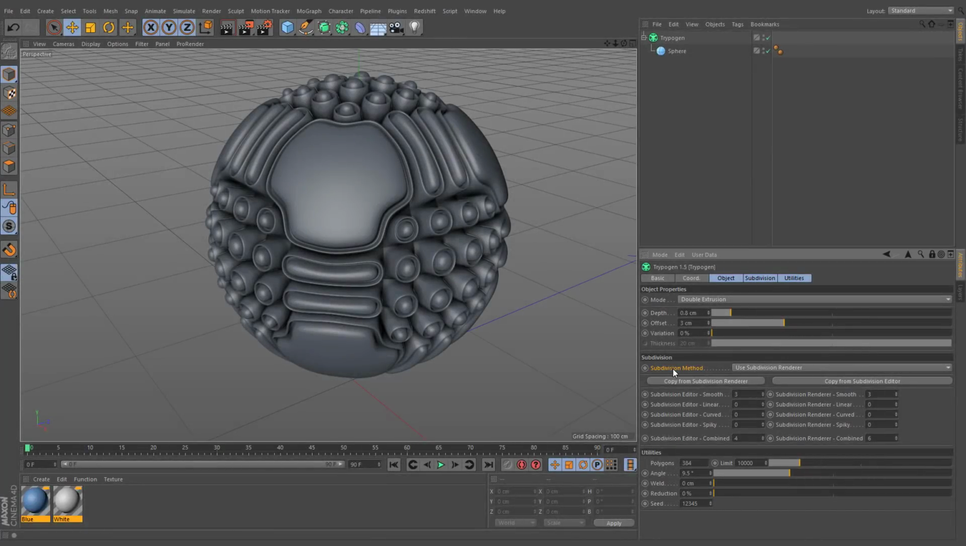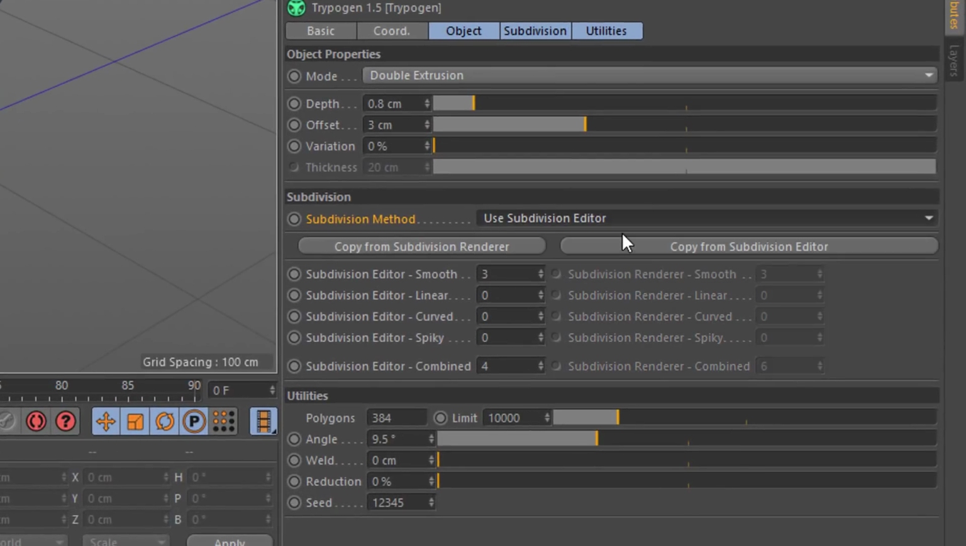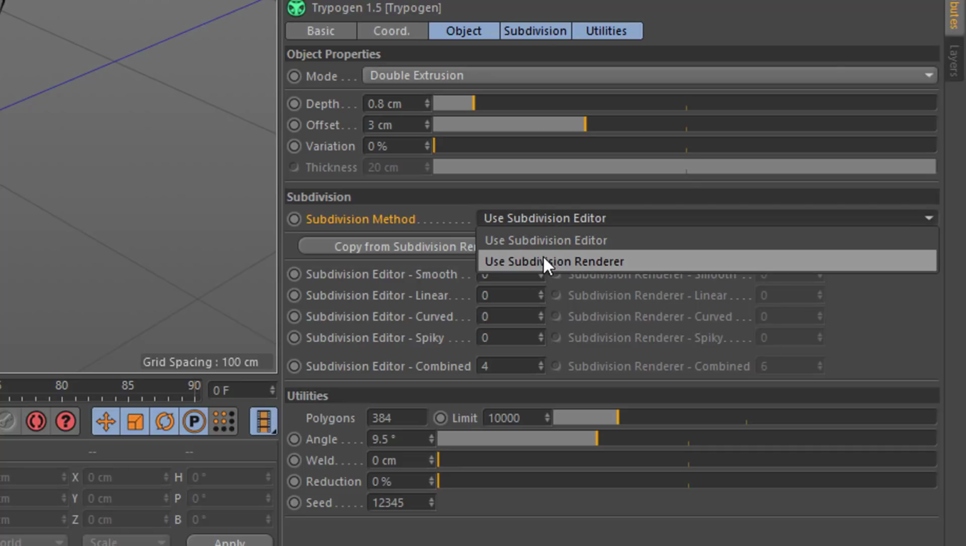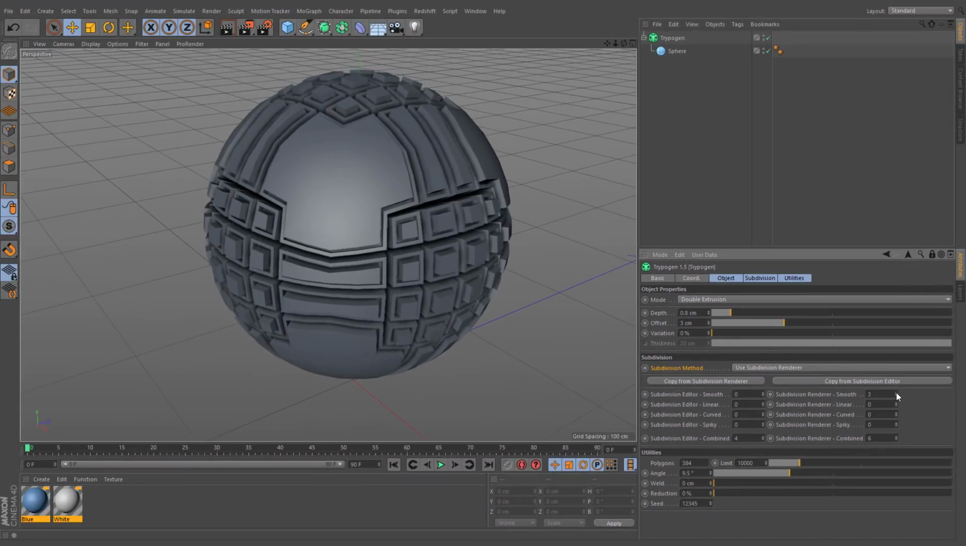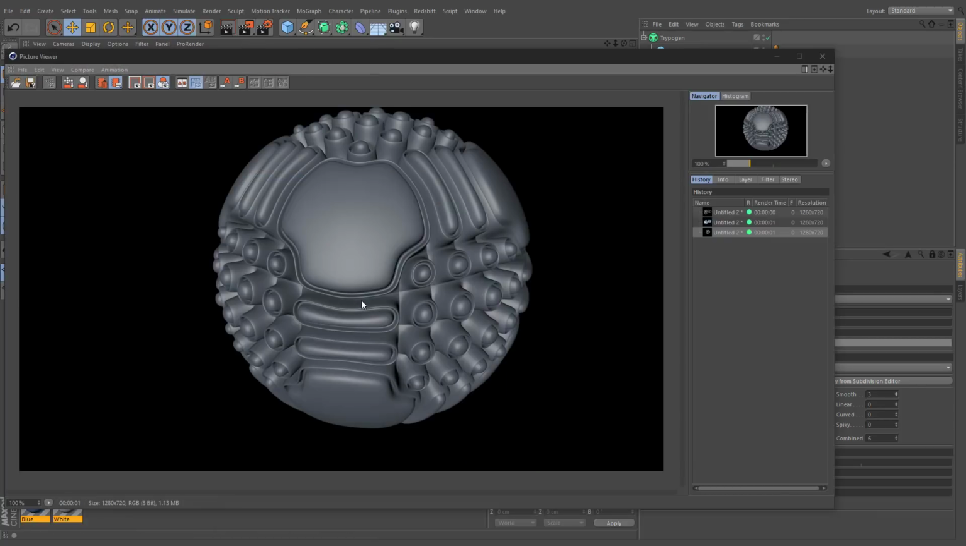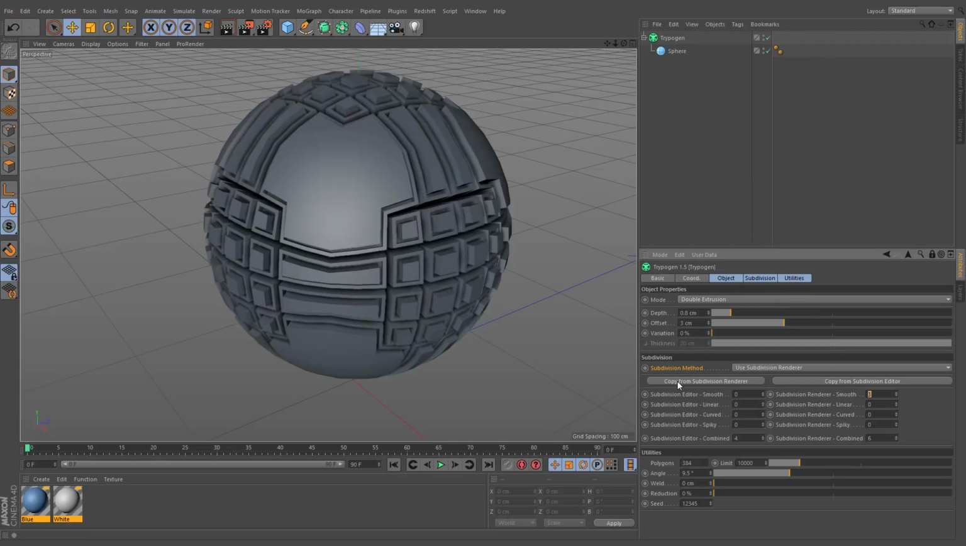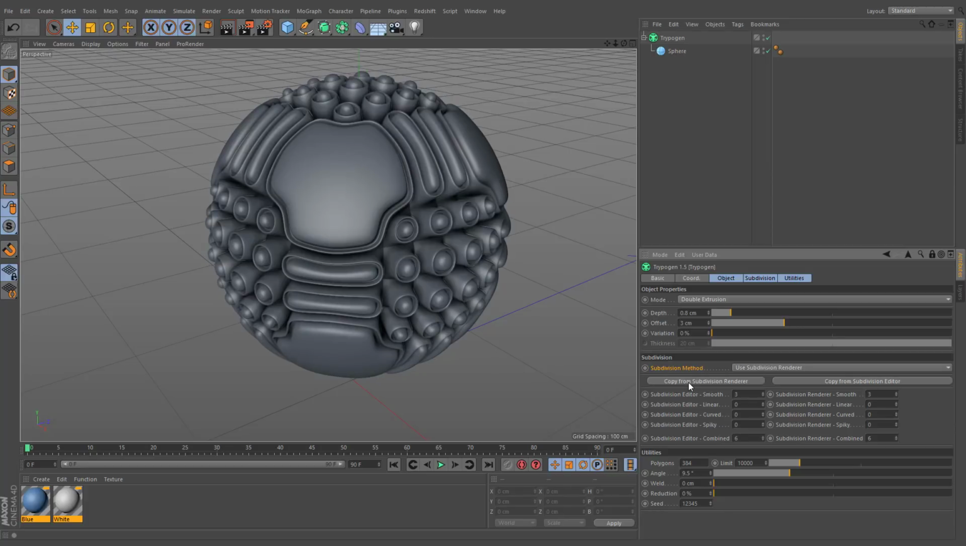When the subdivision method is set to editor mode, all the settings from subdivision editor will be copied into subdivision renderer. If the subdivision method is set to renderer, all these settings will be unlocked, and you'll be able to set different levels of subdivision for the editor and for the final image. You can quickly exchange data between these settings by executing the copy commands.